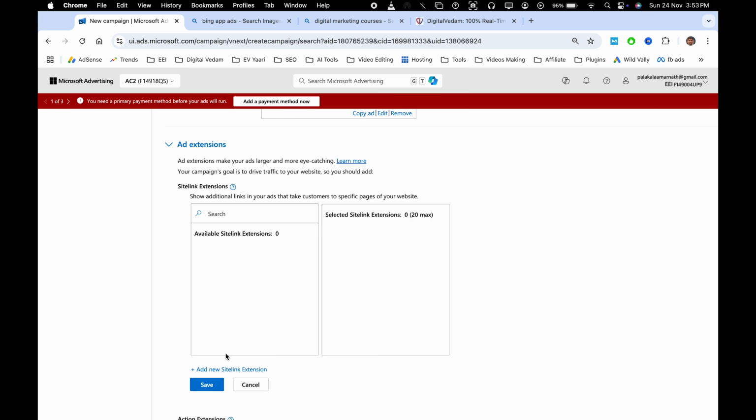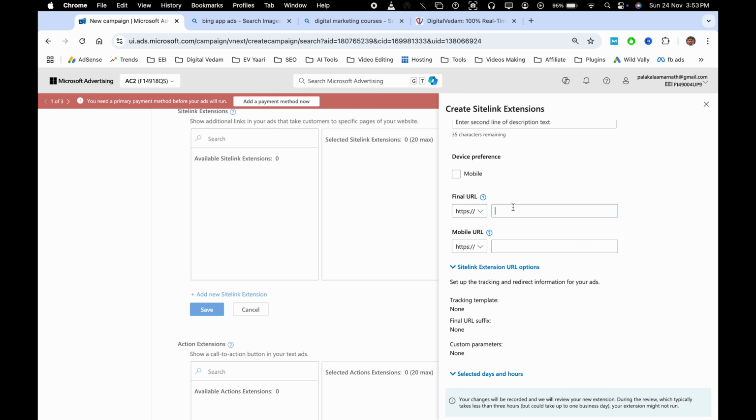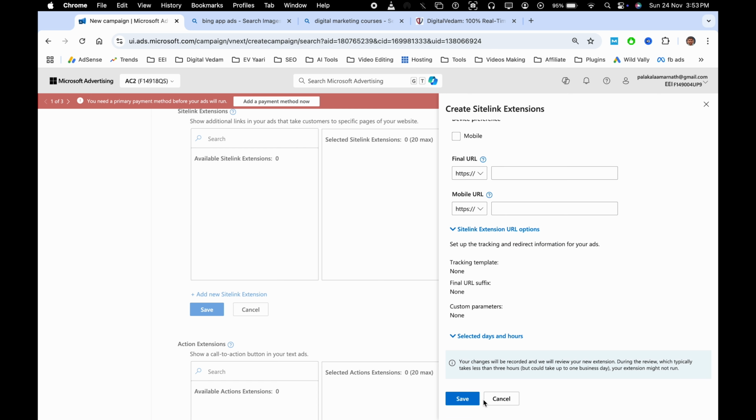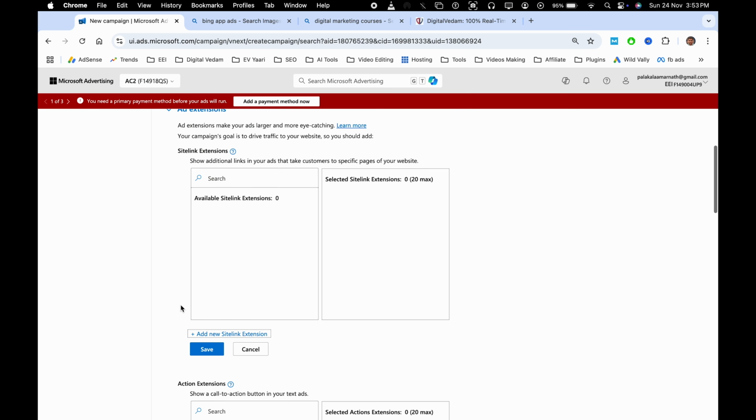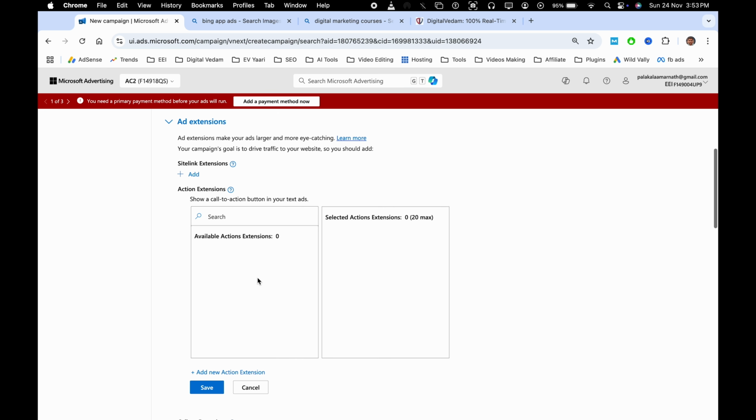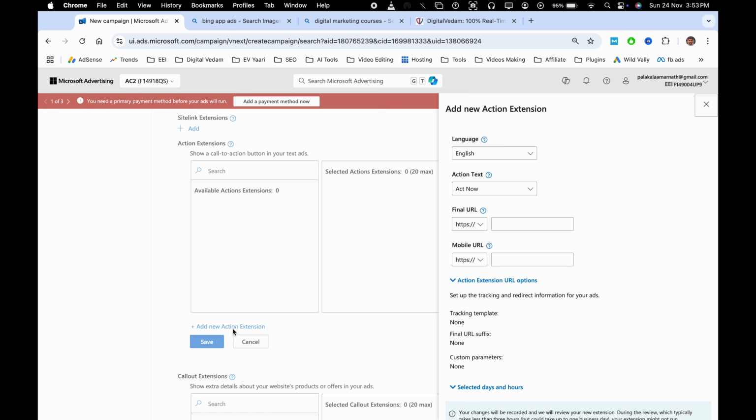Okay, and you can add a new site link extension, add the text over here, description, second line of description, and the URL where you want to take them. If you have a different URL for mobile, you can give it over here, right, and click on save. So you can create from here. I am not creating anything for now, I'm just clicking on cancel. Okay, next is the action extension, which is like a call to action button in your text, right? So click on action extension.